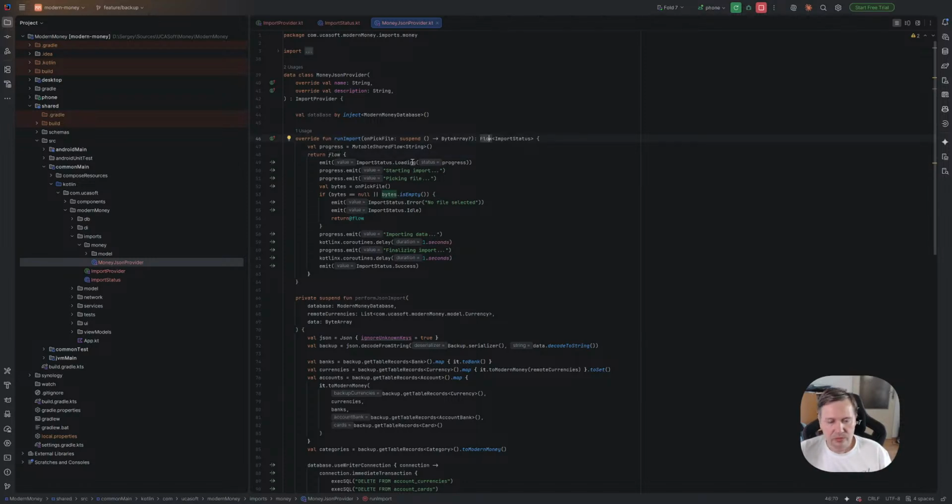Like, yeah, what we are doing is loading, and providing this progress inside it, and then we started to emit progress information inside. Yeah, we start importing. We pick up a file. We try to pick up a file.